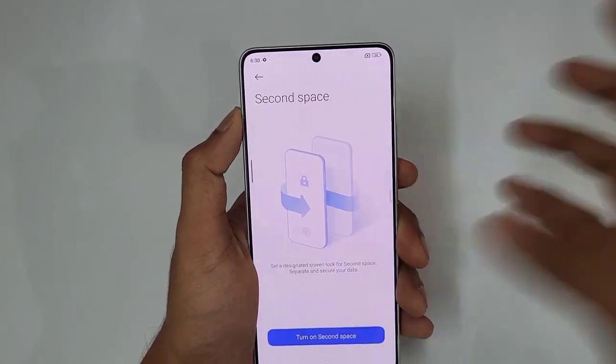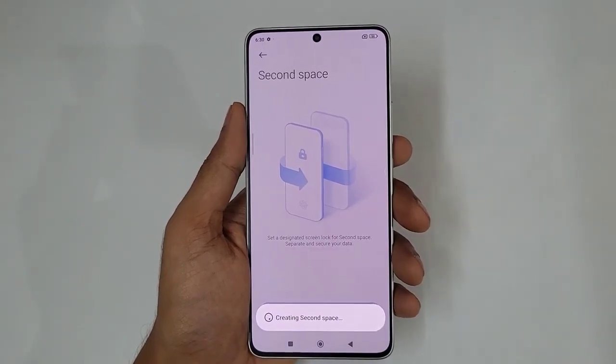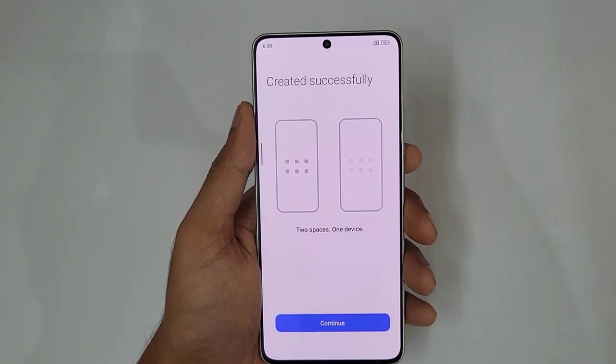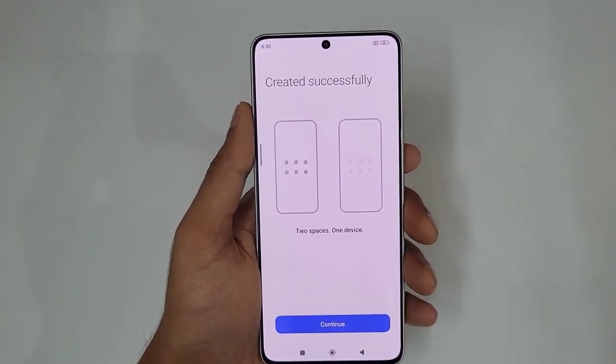So let me turn this on. So creating a second space, that means you can use two phones on just one device, maybe one of your normal personal ones, and another one of your work. So just click continue.